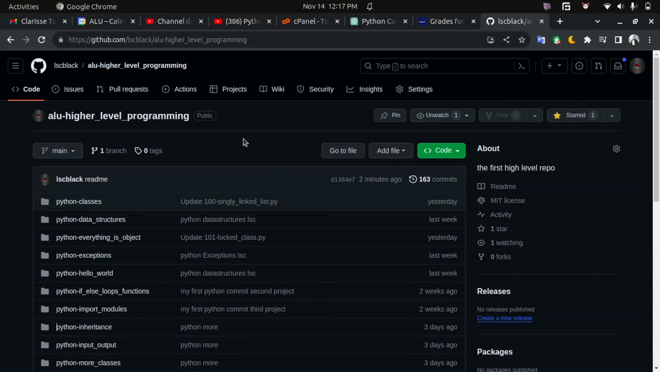how to connect your online GitHub repository with PyCharm, so that you can just do everything and commit without using any command line interface. So let's begin. We are going to be using PyCharm in this session.